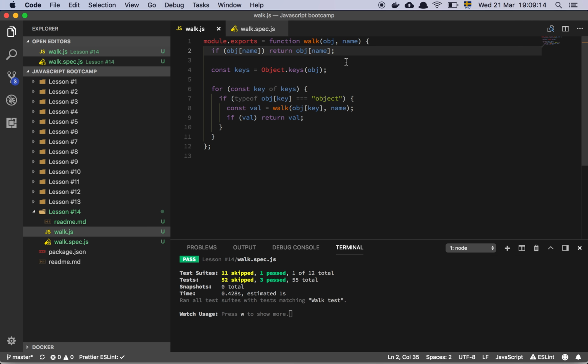But if I don't find it, then I'm going to grab all the keys on this object and loop through all the values in those keys. In other words, I go over each key and check if the type of the property is an object. If I find an object, I'll simply call the walk function again with that object, with that property, and with the same name. And this is recursion. I'm calling myself, calling the walk function from inside the walk function.